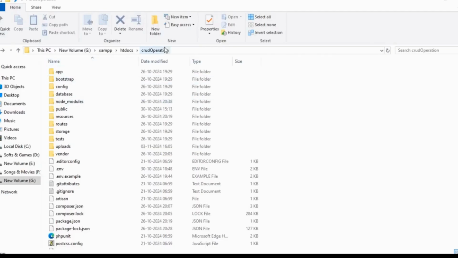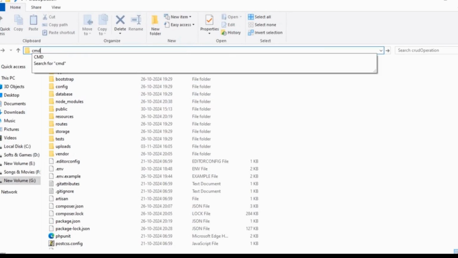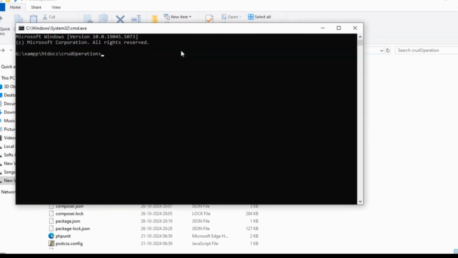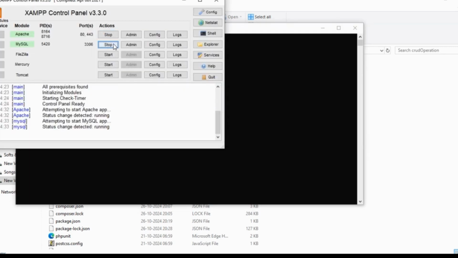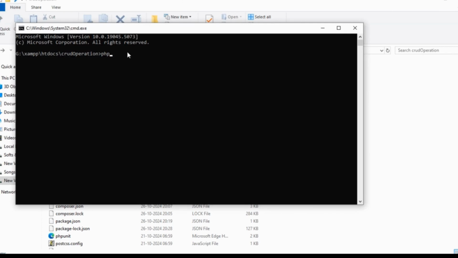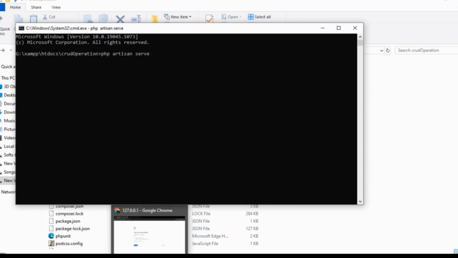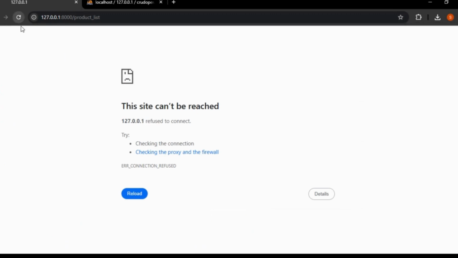To start, go to your project root directory. In the address bar, remove the directory path and type cmd to open the command line prompt. Ensure that your XAMPP Apache and MySQL servers are running. In the command line prompt, run the command php artisan serve to start the local development server. Then, open your Chrome browser to check whether your Laravel project is functioning correctly.